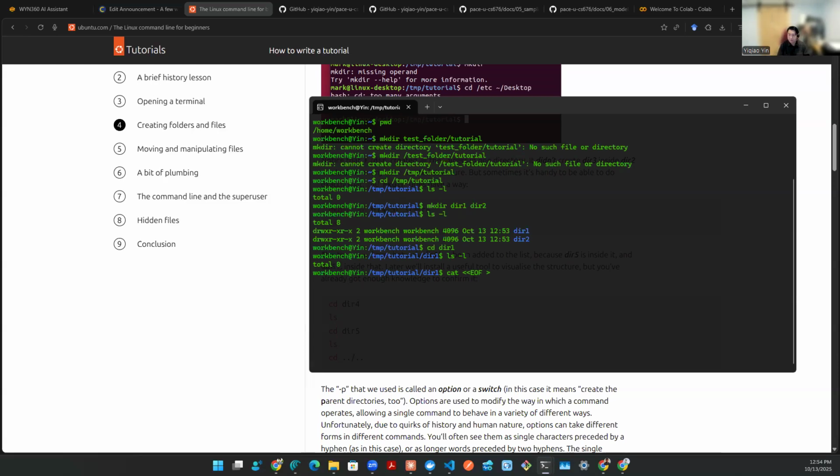I can say app1.py. And here I can just type in Python code, right? Print hello world. And then once you're done, you can do another EOF that finishes that Python script, right? So now you do an ls. You see right here, I have an app1.py. It makes sense, right? Just because I just created it.